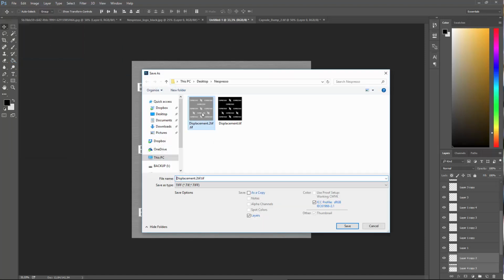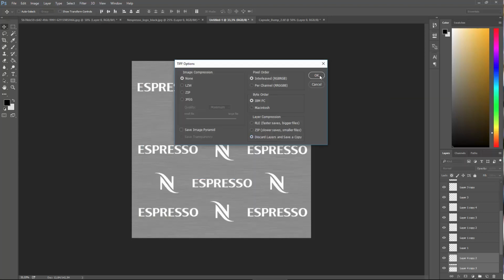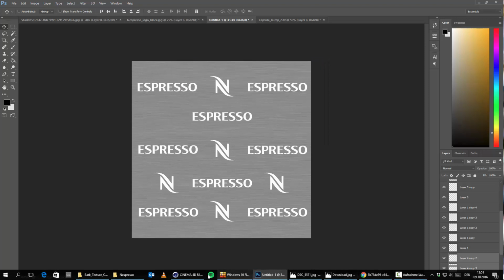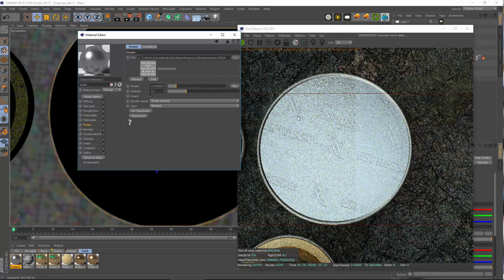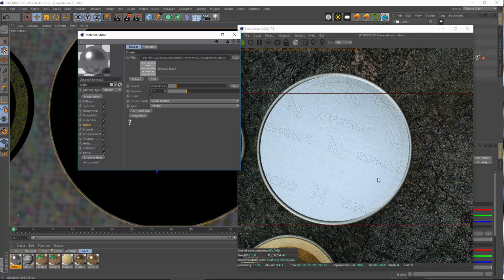So let's go save as, overwrite this here, discard layers, okay, and let's reload this in Octane. Here's the reload button. Let's see what we get this time. I don't know if this looks perfect, to be honest.